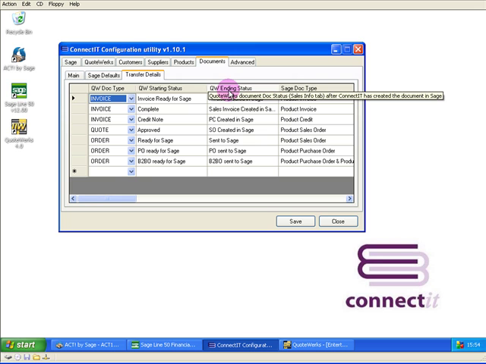The QuoteWorks ending status column shows the status of the document in QuoteWorks after the information has been transferred to Sage. By default, a product invoice has its status changed to invoice created in Sage. Again, you can change this wording if you require.